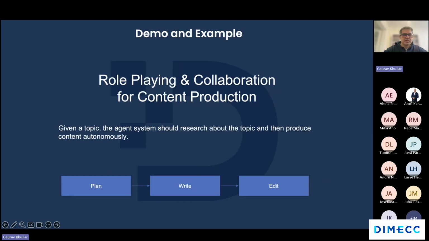Now I'll go into a demo. The first one is about this role playing and collaboration, and this is for a content production use case, wherein I have three agents. What I want to do is that given a topic, the agent would research about the topic, and then it will produce some content autonomously. So I have created three agents. One will do the planning, second will do the writing, and third will do the editing. And this is a sequential process, so it happens step by step.